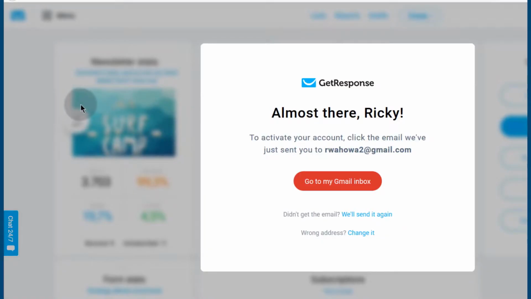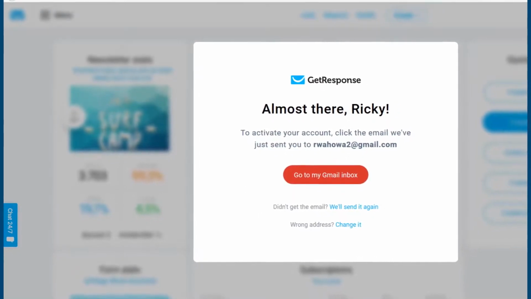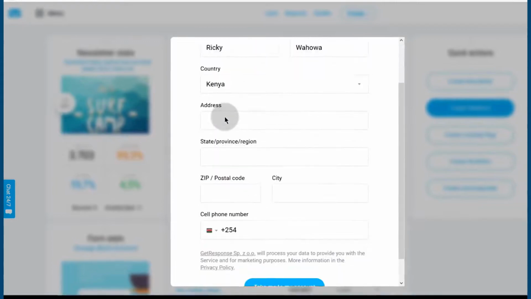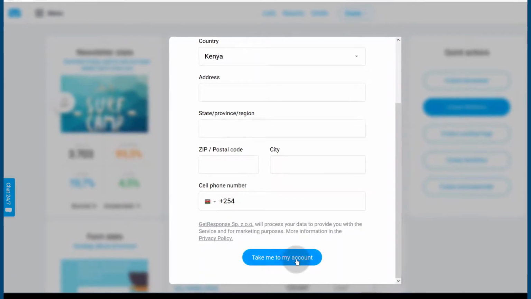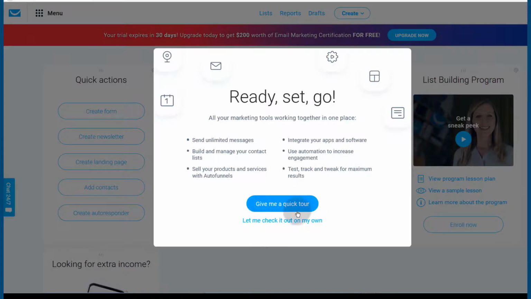Okay, that's not the end of it. You still need to go to your email and confirm your email address. So just log into your Gmail account or whichever email you used, and then you can click activate my account. So go ahead and fill in all these details, and once you're done, just click on take me to my account. If you want to upgrade now, you can go ahead and upgrade your plan right now, but you don't want to do that. So I'll just close that, and you can take a tour, but you don't need a tour because that's what I'll be doing in this Getresponse tutorial. So I'll just click on let me check it out on my own.